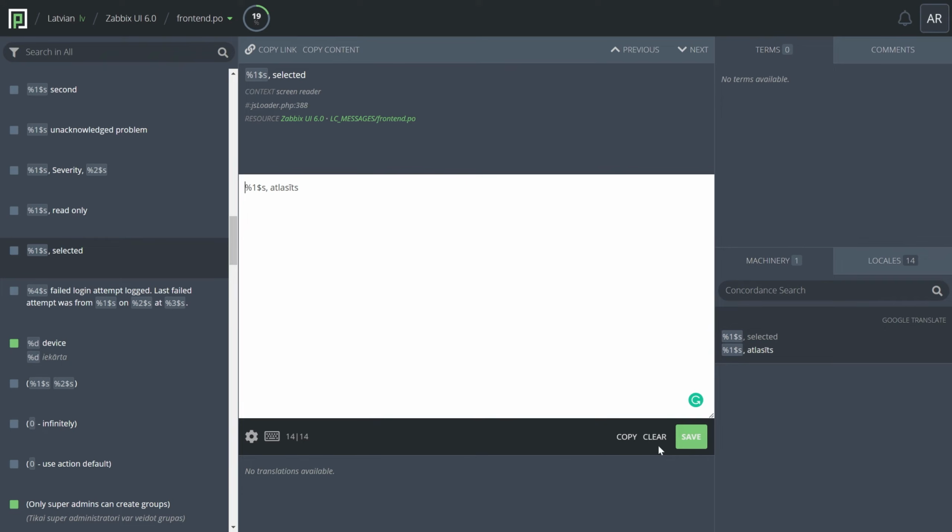I can click save. Or if I wish to submit it as a draft, I click on the gear icon here and check the make suggestions option. And then I can suggest this translation. This means that it's suggested as a draft and other people can approve it or reject it. Or maybe I just want to take a nap, wake up, and then take a fresh look at it, and then either approve it or fix it, and then submit it.